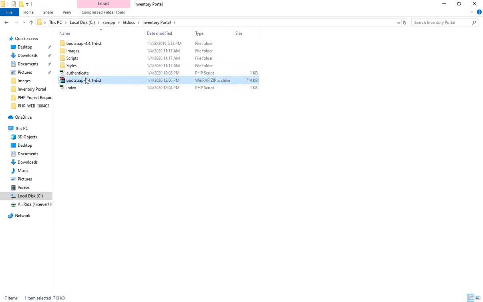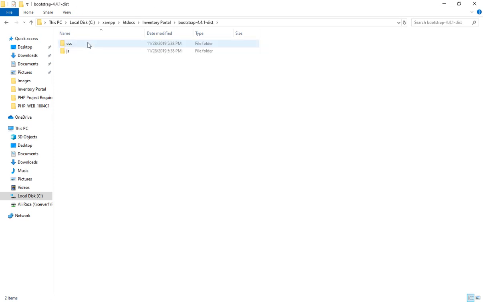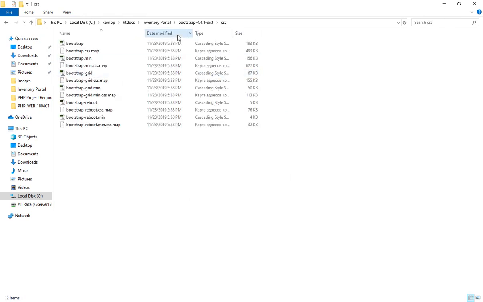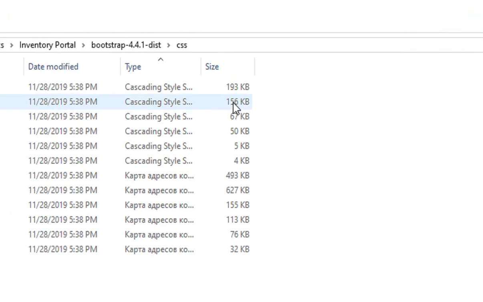Okay, so the folder is there. Now I'm removing this because I've got my folder, and here you can see there are two folders. Let me zoom in. So CSS and JS. Go into CSS, click on the type so that the files get arranged, and here you can see every Bootstrap has two files. One is the minified version and one is the non-minified version, and see the difference in size between the minified and non-minified versions.